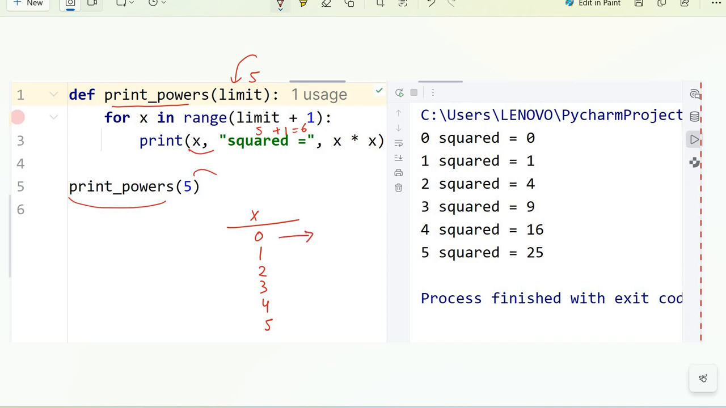And then next, the square of x, x times x. 0 square is 0. Then the value of x will become 1. 1 square is 1. 2 square is 4. 3 square is 9. And 4 square is 16. 5 square is 25. Okay, they will display like this.